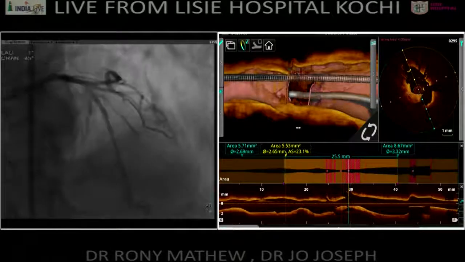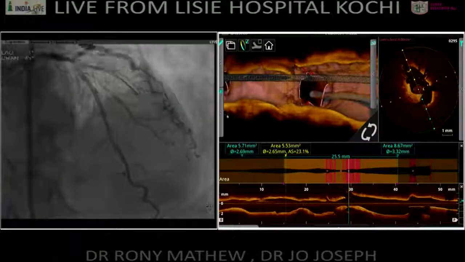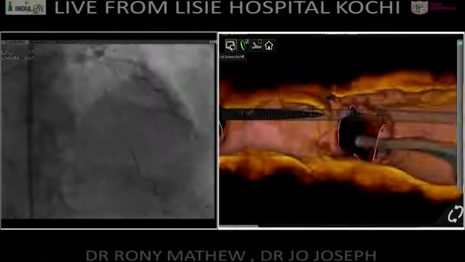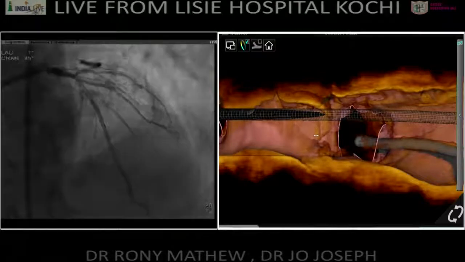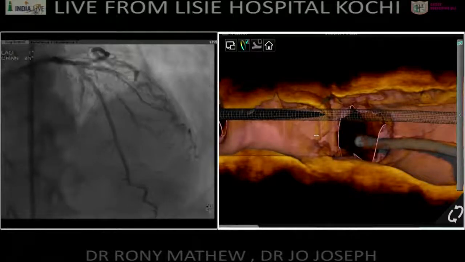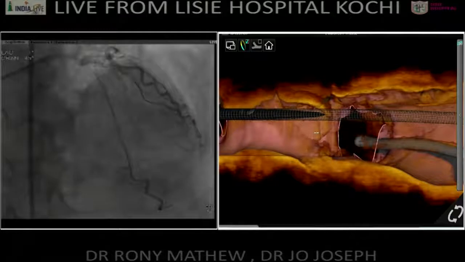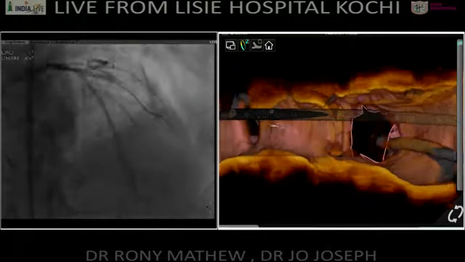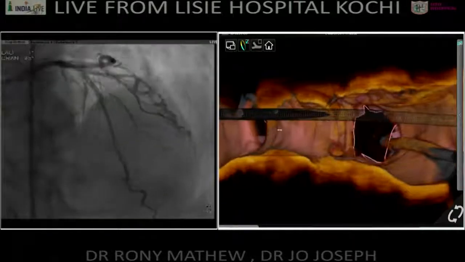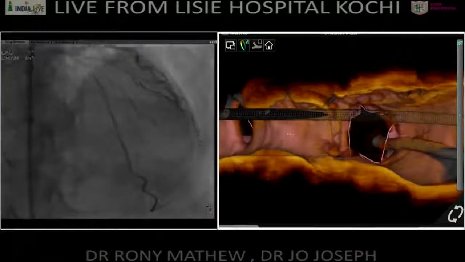Now, can you take it to full screen, please? Good. Now, if you look at this, this is exactly what we want, and this is probably one of the good ways that OCT will tell you. Can you please rotate that at an angle? And you see that the wire going into the diagonal is going through the proximal strut.